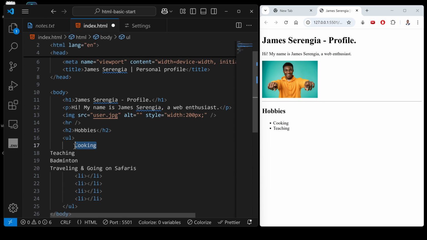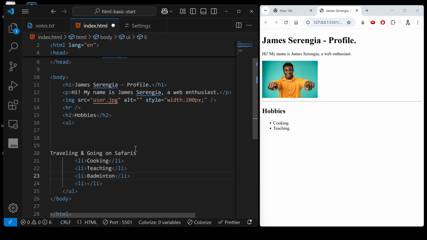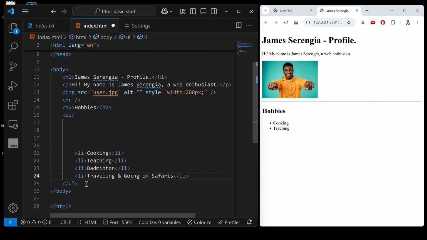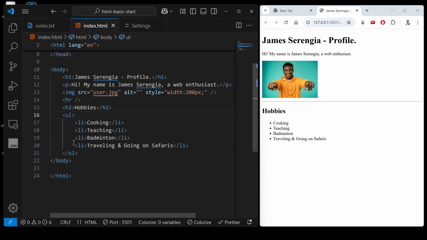So we have cooking as the first item, then teaching, then badminton, and then traveling and going on safaris. When you click save, your pre-formatter should work, but mine doesn't want to work, which I think is fine. We just deal with it. So we have our list items.